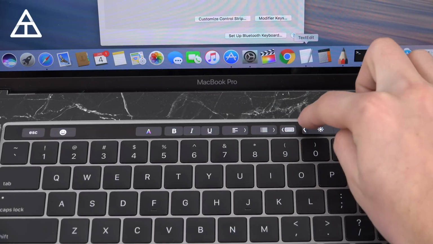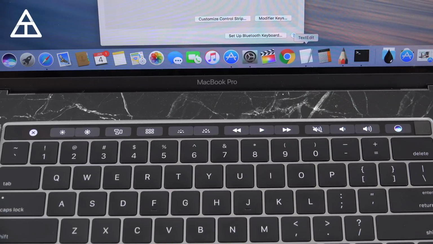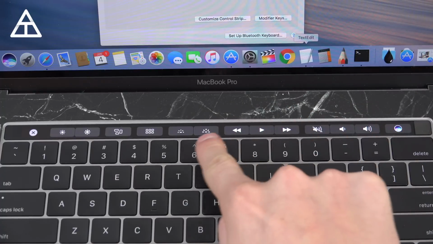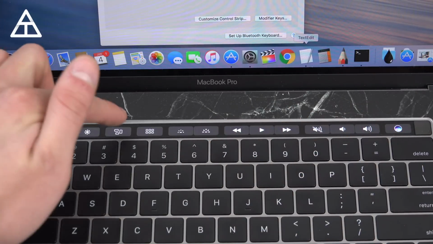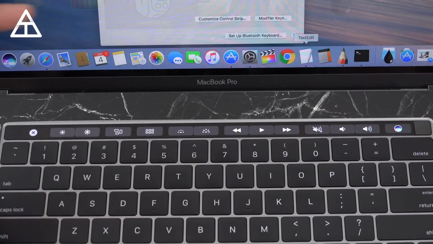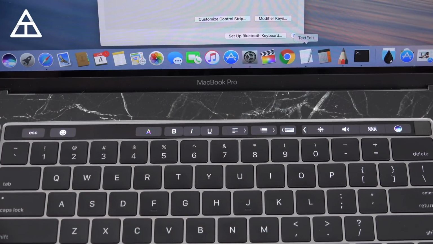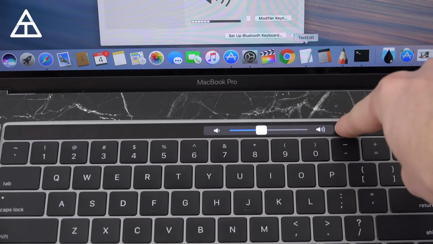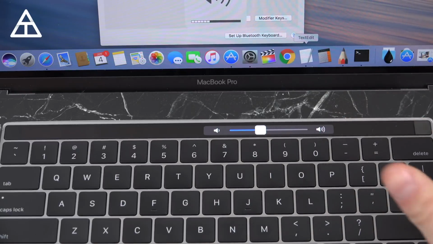Very simple. Now you can also extend the control strip where you have play, pause, skip, and then of course your keyboard brightness shows up as well. You can go ahead and go into your all Windows page or open up your Launchpad once more and change brightness. And to be honest, I've used the volume and brightness slider on the Touch Bar the most of any shortcut.